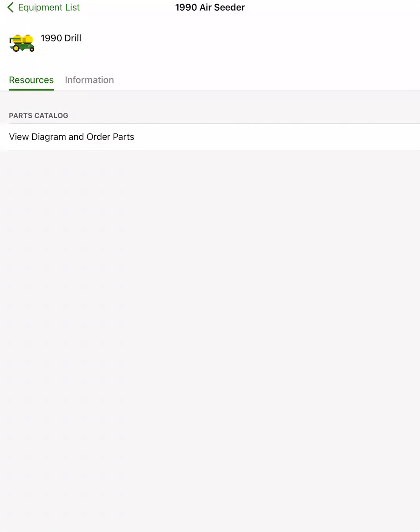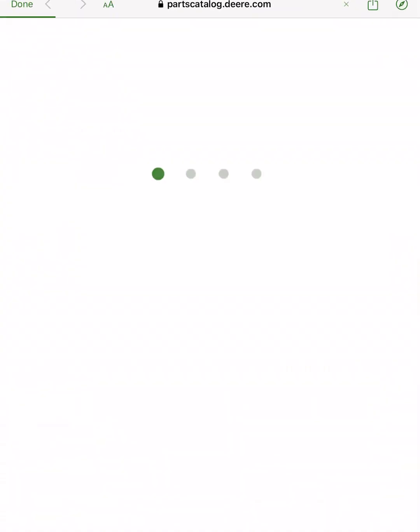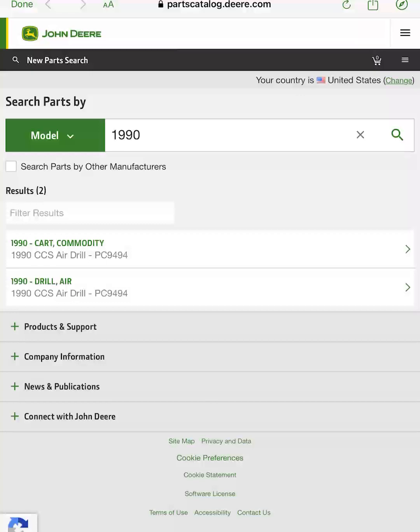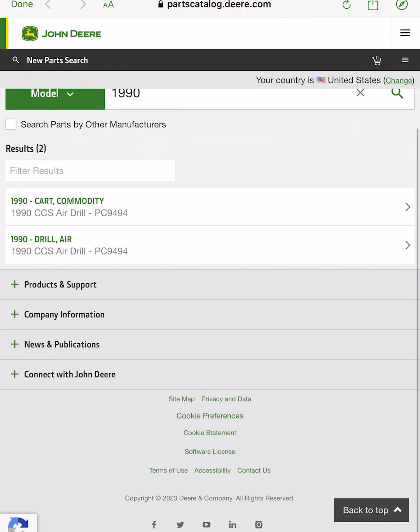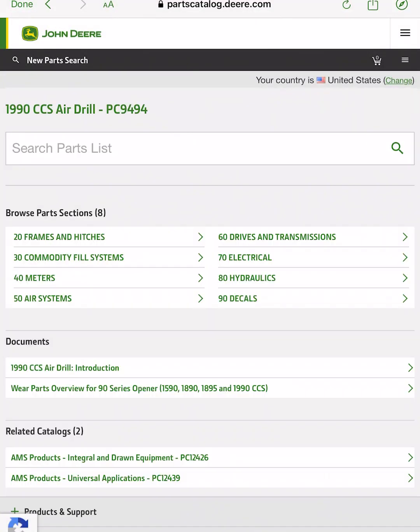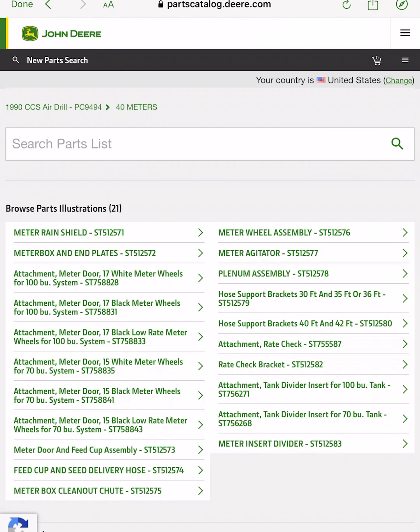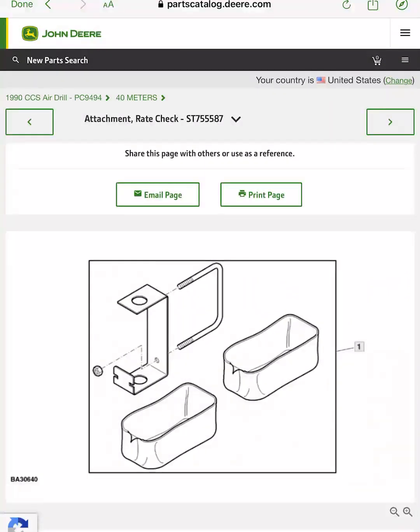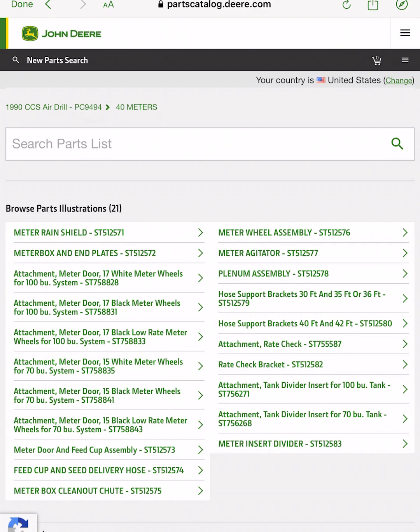It's going to have a couple different options here. We've got that resources and information. So again, for our resources, we've got a parts catalog. It's going to take us straight to the parts catalog for a 1990 on a John Deere website, and we can go ahead and scroll through there, look at some different parts, maybe some wear items, and maybe some parts that just broke over wear and tear here.